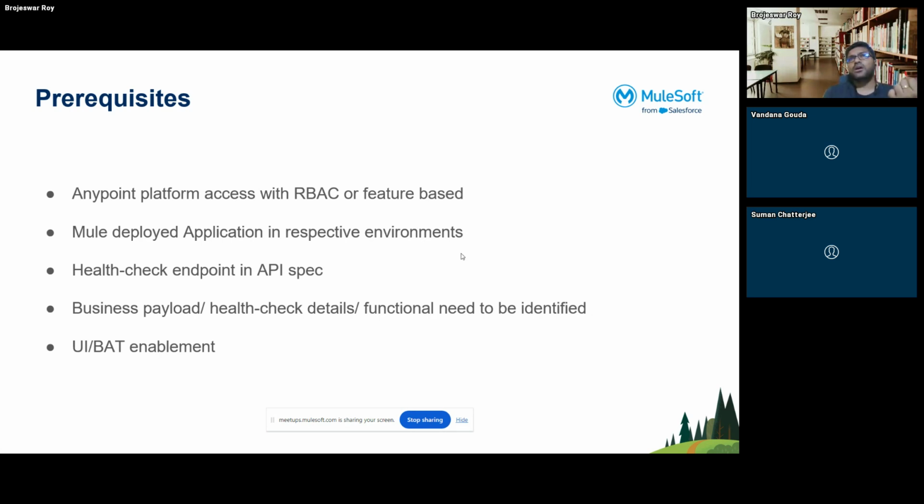Sometimes we are not following the best practice. Though we are following best practices, still only business endpoints will be there in the RAML. No health check endpoints will be there. It is always suggested, if you have to create function monitoring, please create a health check endpoint for each and every API specification. Then the fourth one is purely business driven.